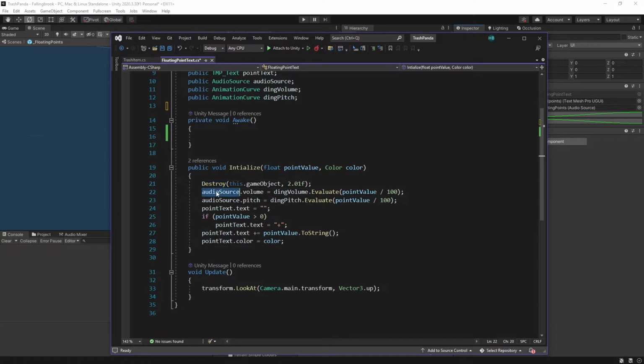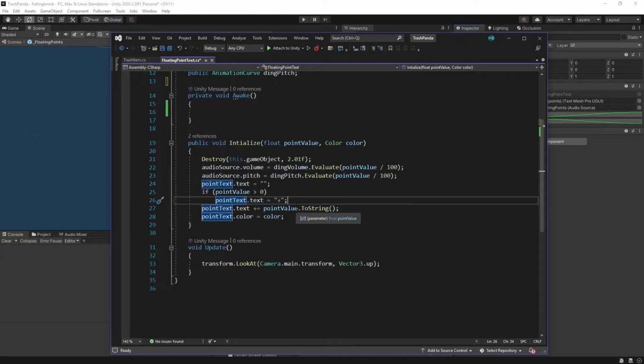I'm going to adjust the volume and the pitch because I've decided that they are going to be adjusted by the value of the point itself. So the higher the point, the higher the pitch, and the louder it is, all that kind of fun stuff. For the point text, I clear out the Text Mesh Pro text field. If it is greater than 0, then we're going to do a plus sign there. Strange I don't have a negative yet. There should be a negative. Whatever, I'll come back to that later.